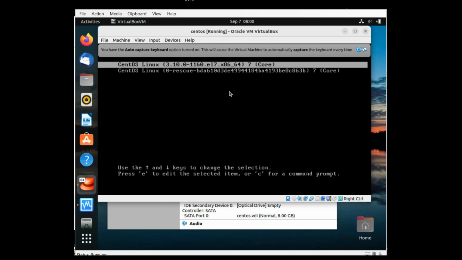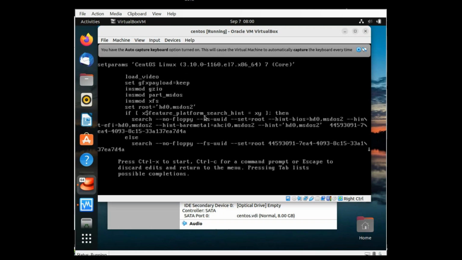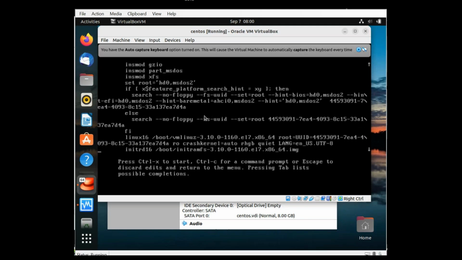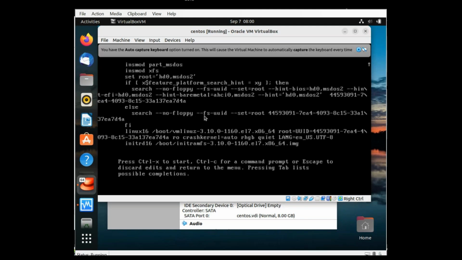Now we are in GRUB, which we spoke about a few minutes back, and we can see the information about what GRUB is actually doing. You can press E and go inside GRUB and see all these things, what all it is doing. I've shown you a grub.cfg file actually.